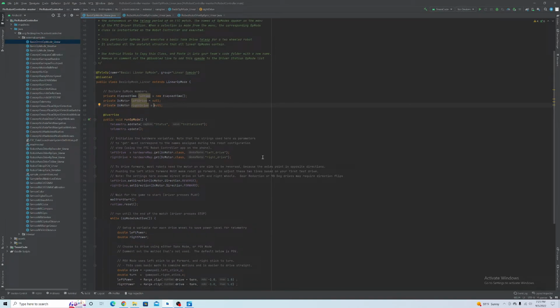So in a teleoperated mode, everything happens in your run op mode method. In this example, the first thing you do is add some telemetry, and then you go and define your left drive and right drive. From here, you use this hardware map object, and you use these names here, left underscore drive and right underscore drive. These are defined using the FTC robot controller app. These are basically the names of the fields, and this is how you map an actual hardware circuit to your code.